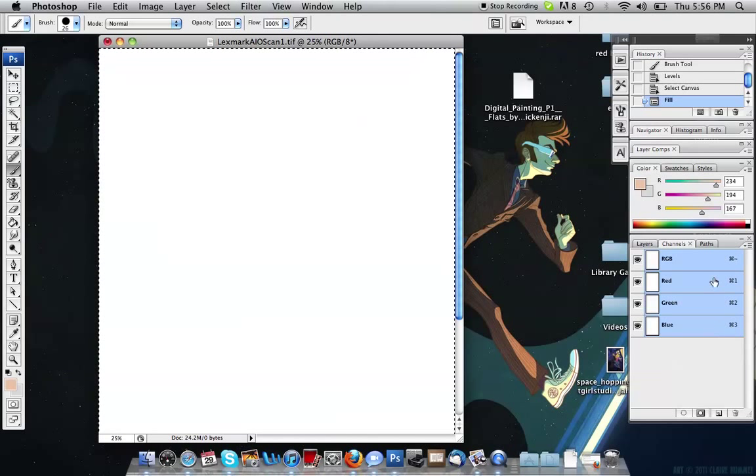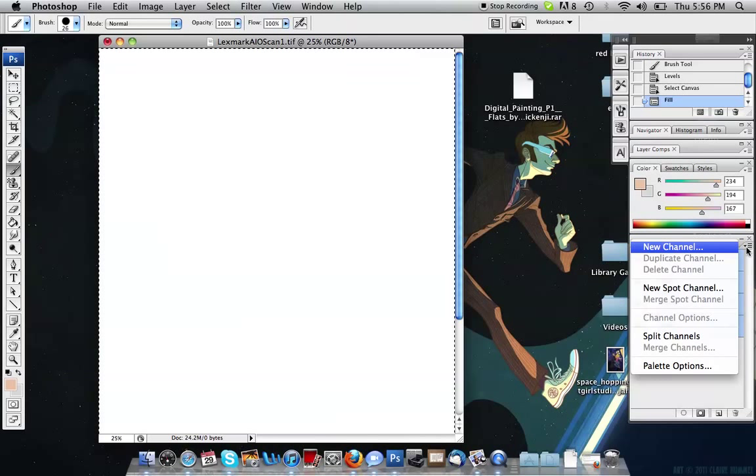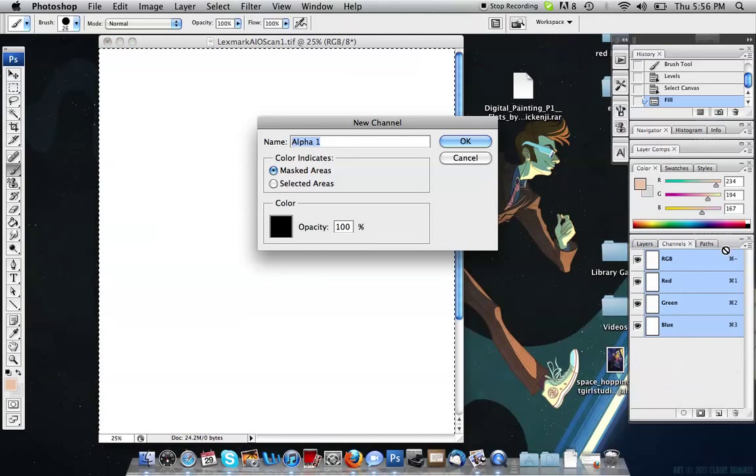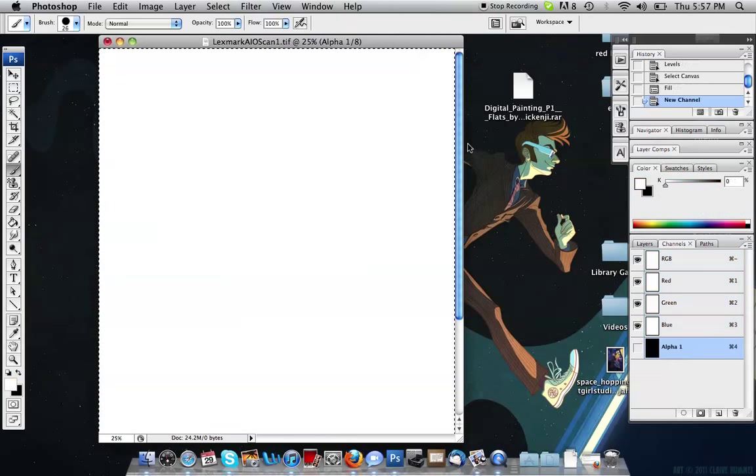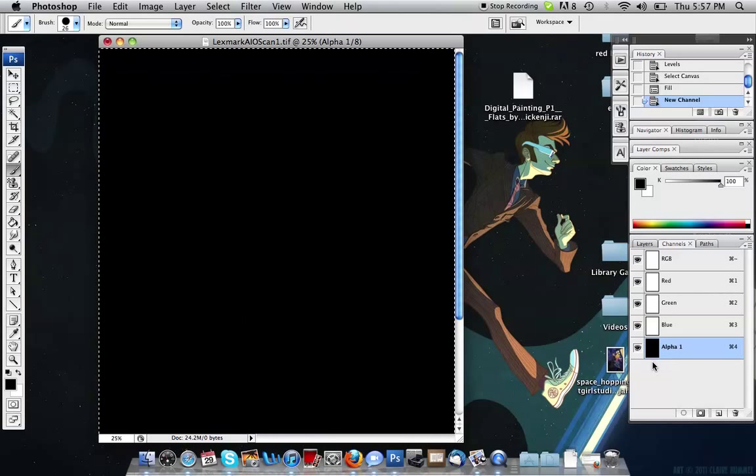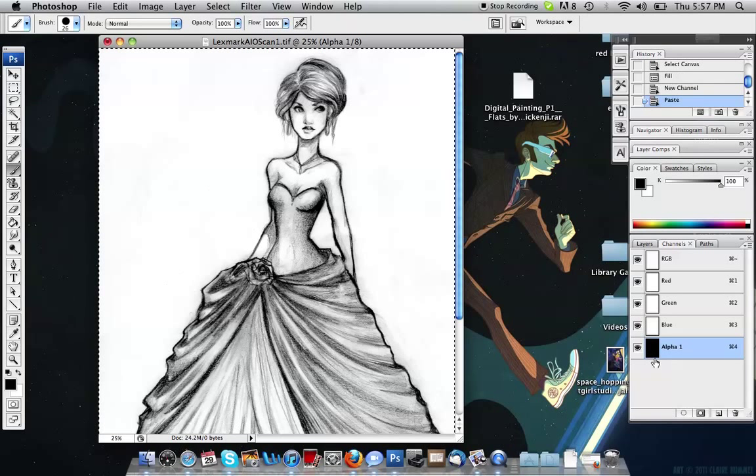Once I'm in my Channels tab, I'm going to go over to this little button here, and start a new channel. Here everything's all set for me. I've got my opacities at 100, setting black, masked areas. You can name it whatever you like. I just leave it as alpha 1 because I don't really mess with the channels too much after this. Click OK. Image sits black, and then I just paste my image into there.